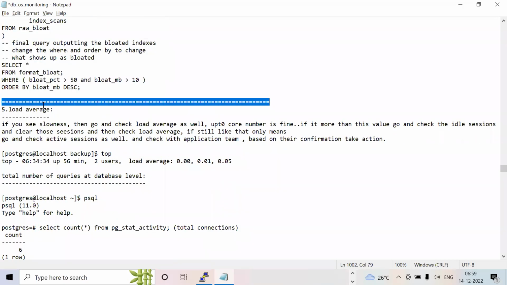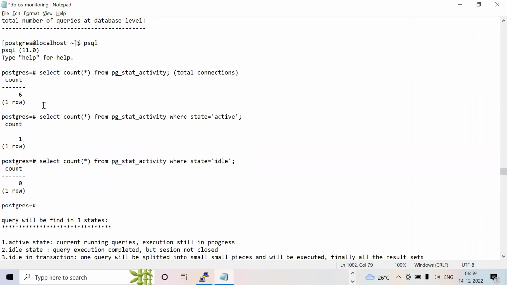Load average we discussed already. If you reduce the load or increase the resources, the load average issue will be fixed. Up to now, we have been at the OS level, right? Number of processes, CPU usage, memory usage, load average, and disk space issues. These kinds of things we saw.